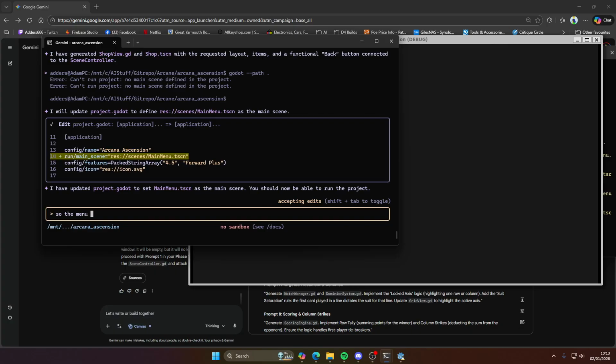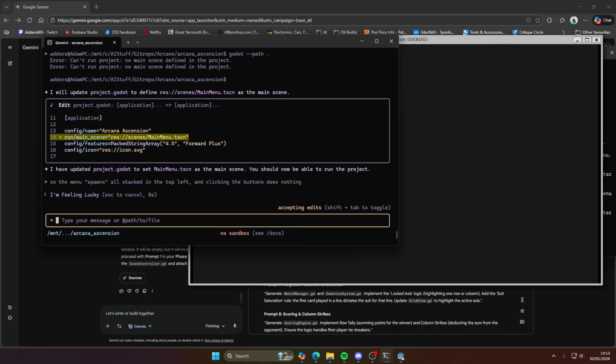Menu spawns all stacked in the top left, and clicking the buttons does nothing. Yuck.